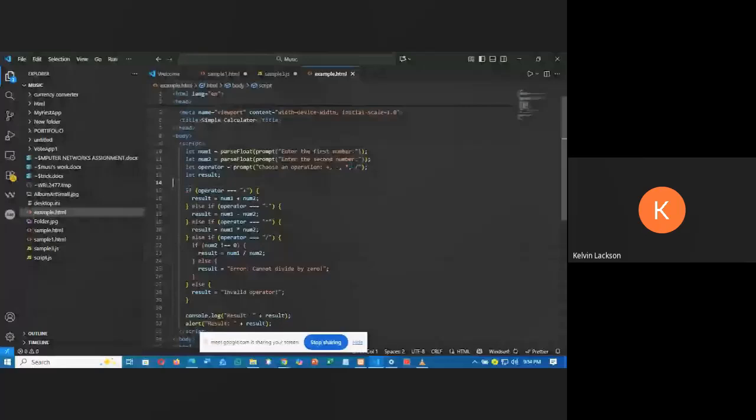So here we have declared a result. We have not assigned it any value. We are assigning it inside this if statement, this condition. Here we have an if statement whereby we are saying if the operator is strictly equal to, where the value should be exactly the same, so if the user has exactly inserted this plus sign, we are assigning the result to be number 1 plus number 2. Same for minus and multiplication.